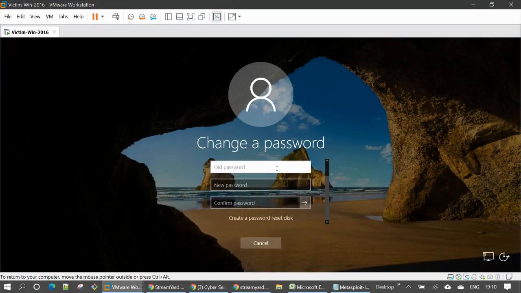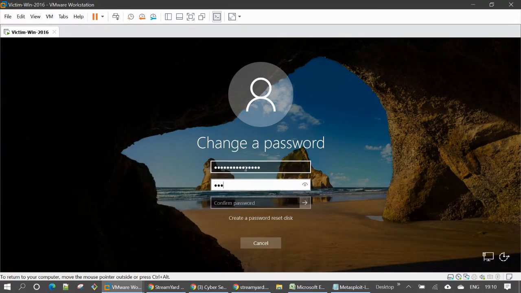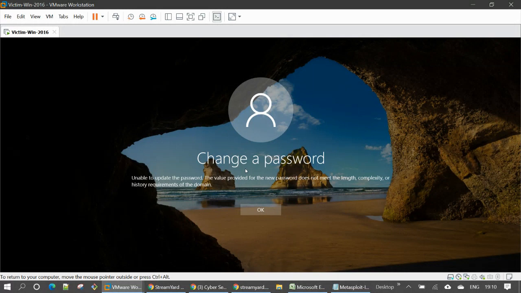Give me a sec. Just make it full screen. Okay, so the old password is 123456789@QWERT, and he supplies the new password as a simple password. So click on this, click on okay. Unable to update the password. The value provided for the new password does not meet the length, complexity, or history requirements of the domain. Right. So click on OK.